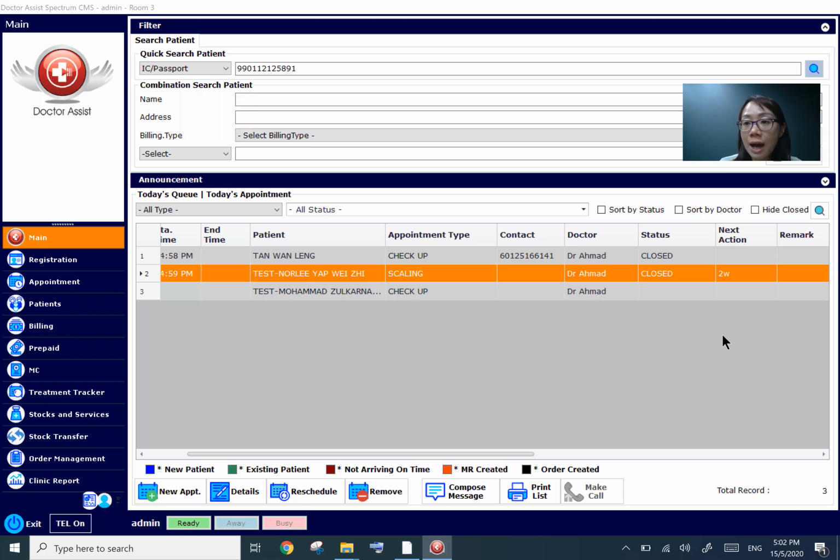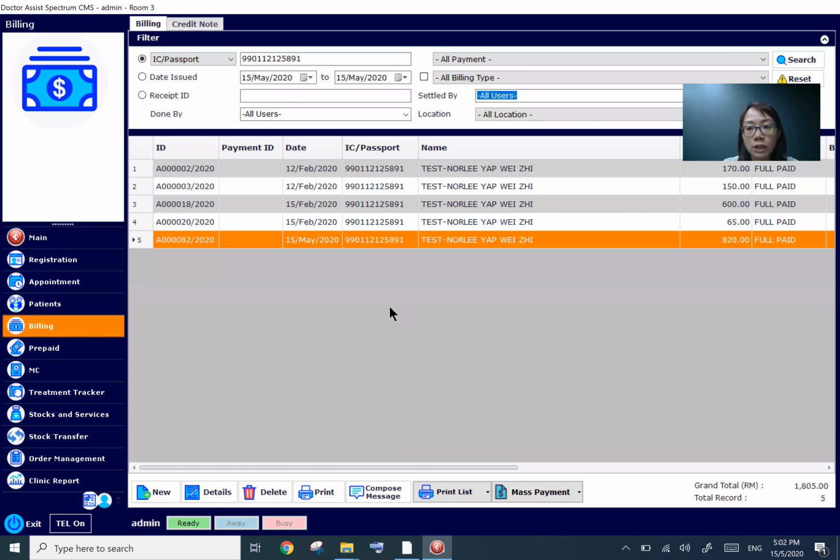So you can see how simple it is to use our system to complete the whole flow of the operation, from registration to medical record to billing and also settlement. Another thing that I would like to show you is that by day end, for the counter or maybe for the doctor, you can very easily do the day end closing summary using our system. So what you need to do is go to billing and select the date.